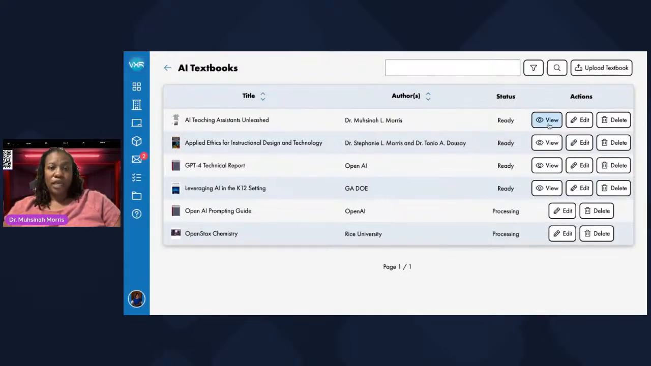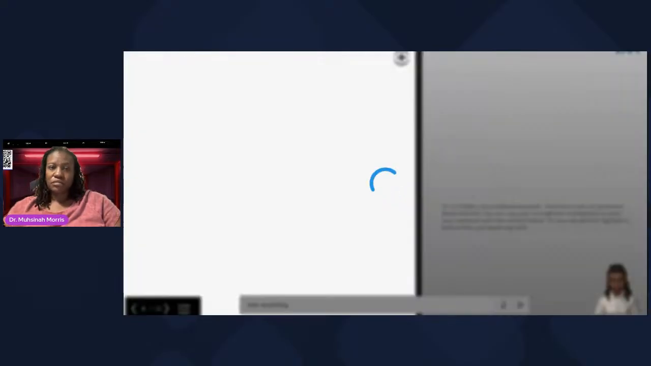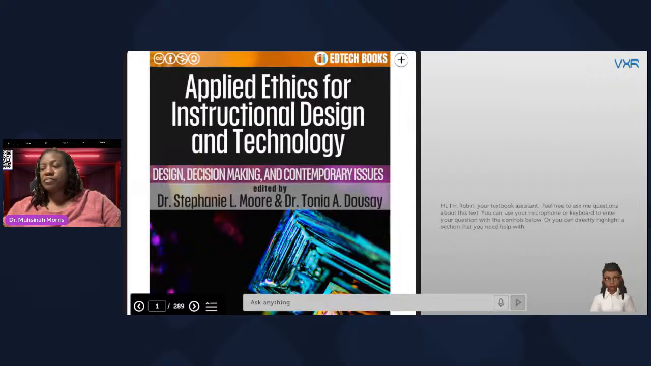Now, when you open it, like I'm going to go and open up the Applied Ethics for Instructional Design and Technology. And it will load. But what you will see is your AI teaching assistant, Robin, that's going to help you explain, summarize, and understand this information. Okay, so this is the text, Applied Ethics for Instructional Design and Technology.